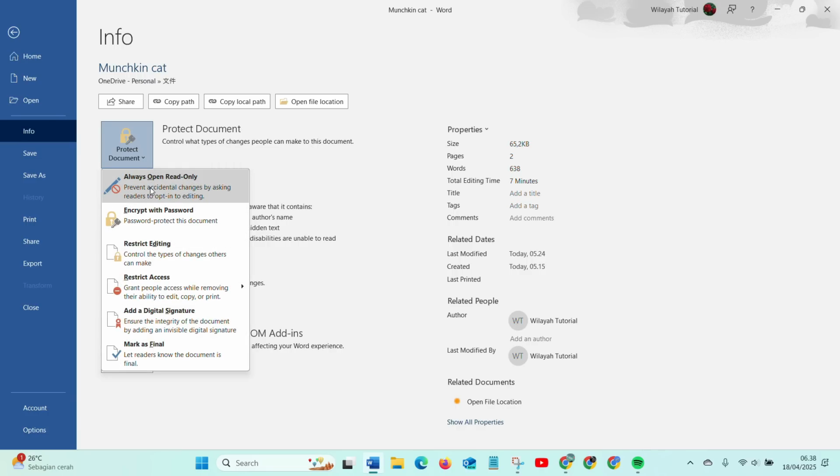You can choose if you want to always open read-only, to prevent accidental changes by asking the reader to opt in to editing, or you can encrypt with a password, restrict editing, restrict access, add a digital signature, or mark as final. For example, we will just lock it with encrypt with password.